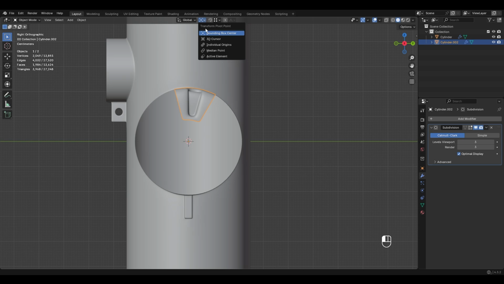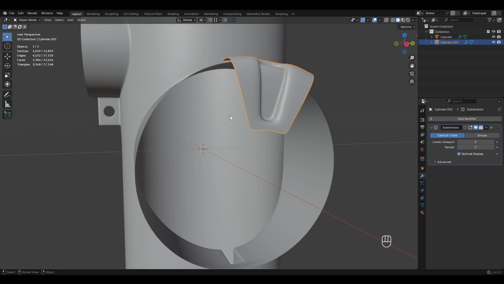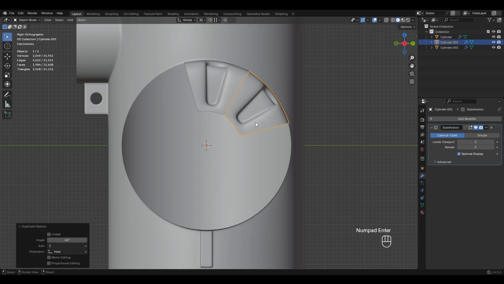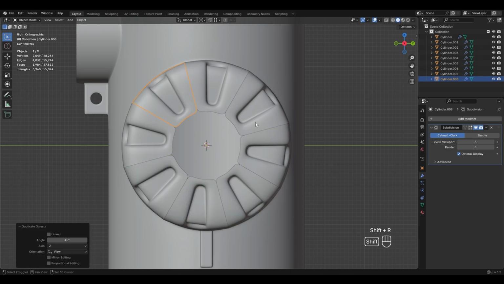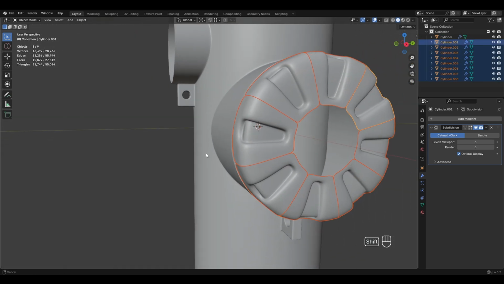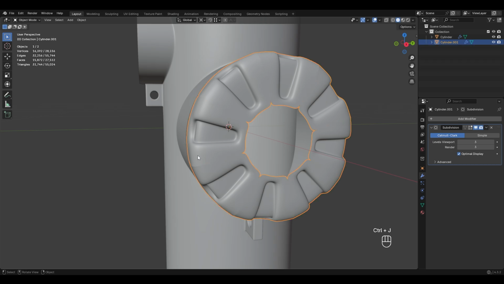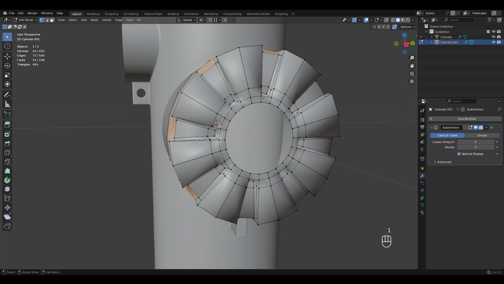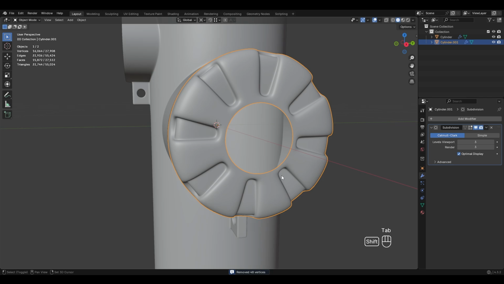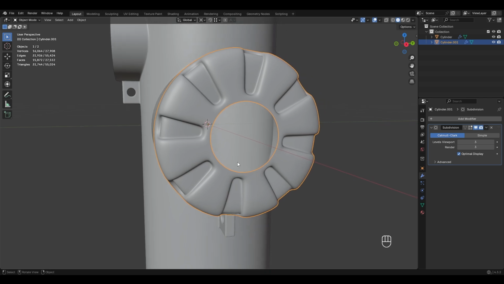You can put the pivot point to 3D cursor if your 3D cursor is at the center of that circular shape. You can select your model, make a copy by pressing Shift D, and then press R for rotation. I'm gonna put this on 45 and hit enter. All right, and then press Shift R to repeat your operation. Then I'm gonna select all, and press Ctrl J to make this one object. Then go to edit mode and press A to select all, then press M and merge by distance. I'm merging the overlapping vertices.